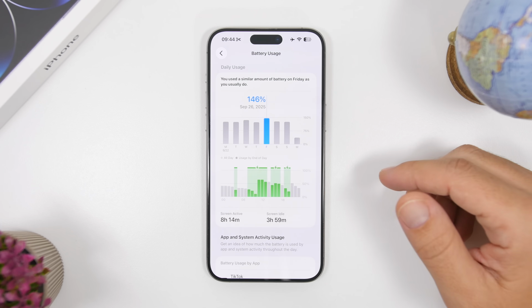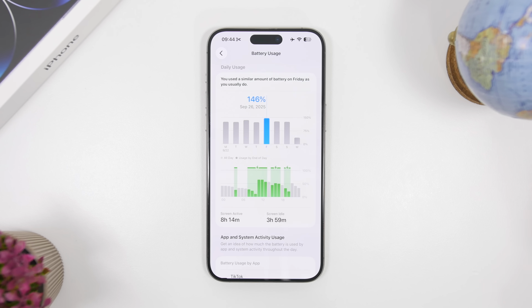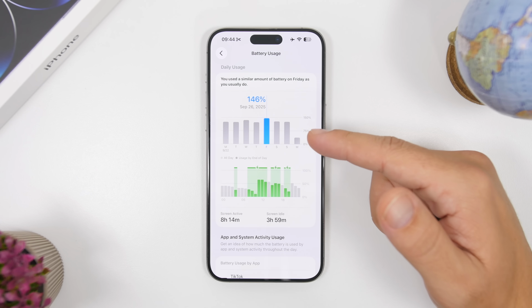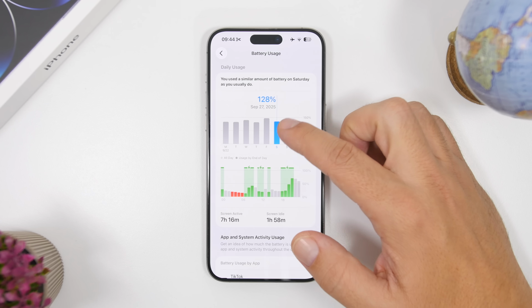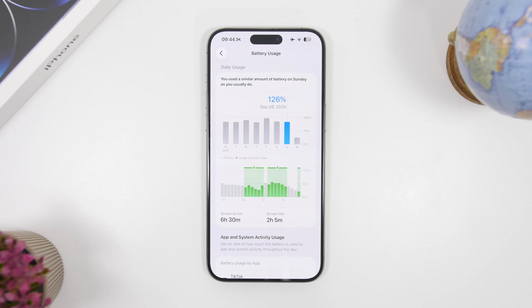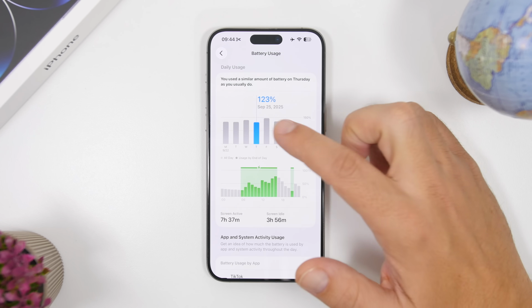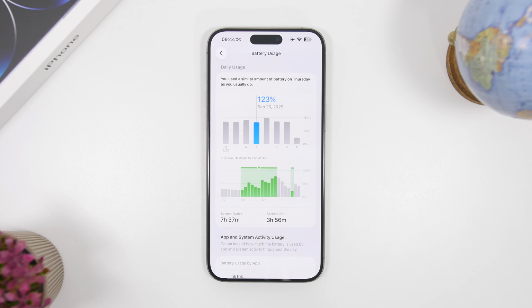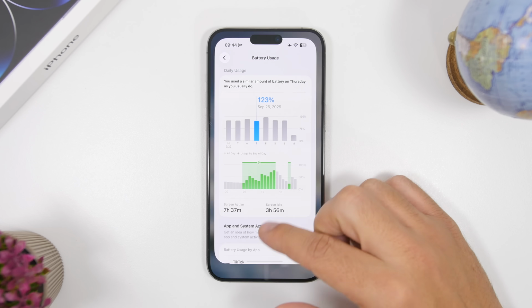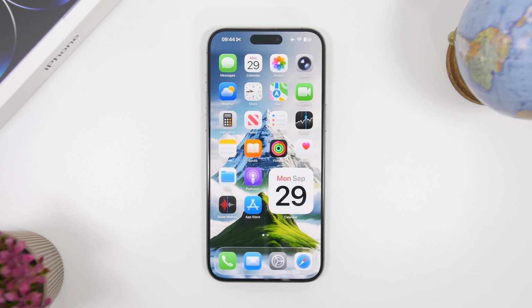So you can see right here we got 8 hours and 14 minutes with 146% battery usage. Right here you can see 126% battery usage, just 6.5 hours. It's actually not good at all. So you can see these usages and these times are actually not that great. Hopefully it will improve with the next betas, but I'm really not that optimistic that that will happen.